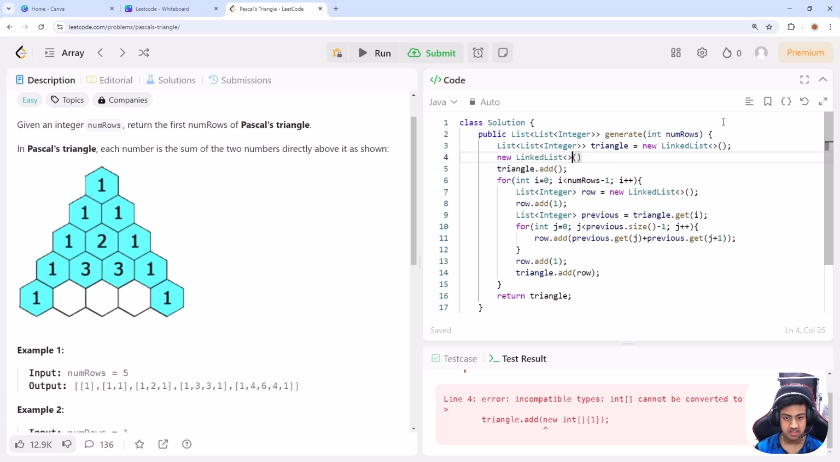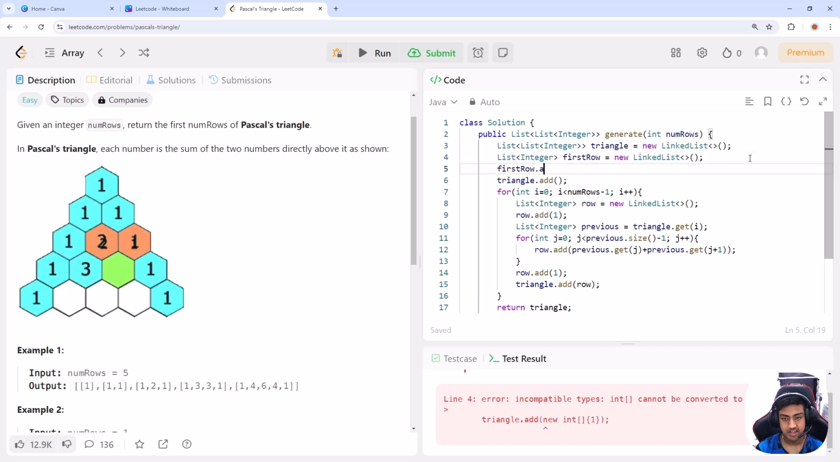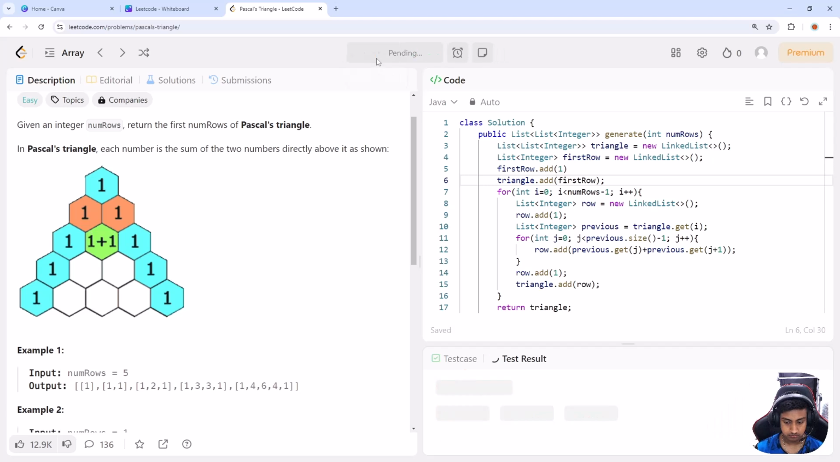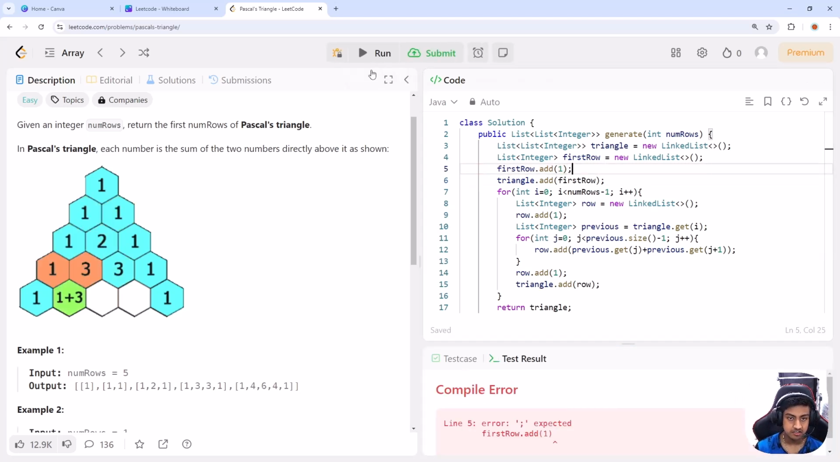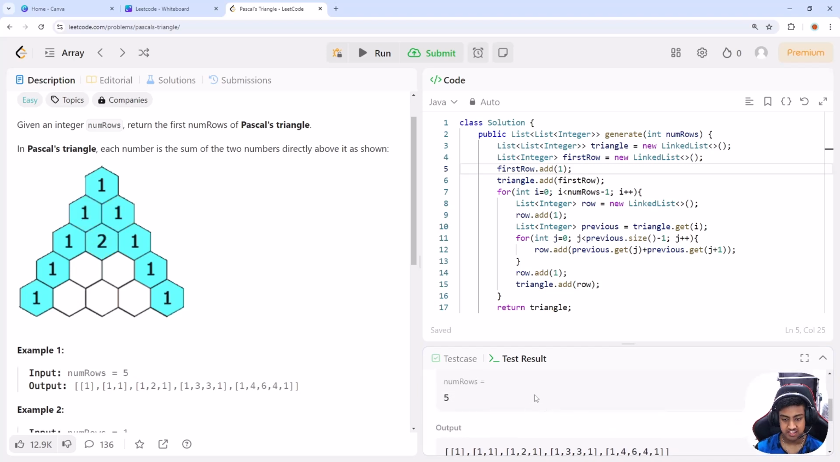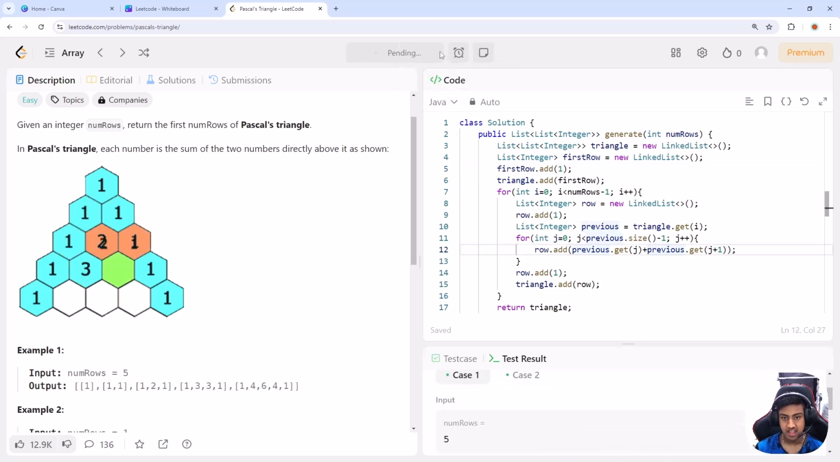So we're going to make the first row here. So list integer first row equals new linked list. And then first row dot add 1. And then triangle dot add first row. Forgot to add a semicolon here. It turns out our cases have been accepted here. Let's go ahead and submit, and hopefully it should be good.